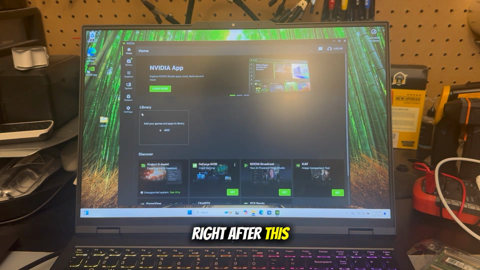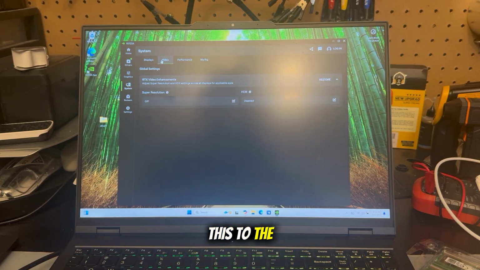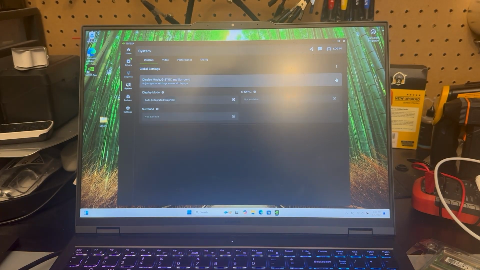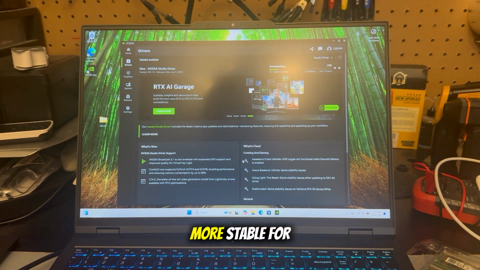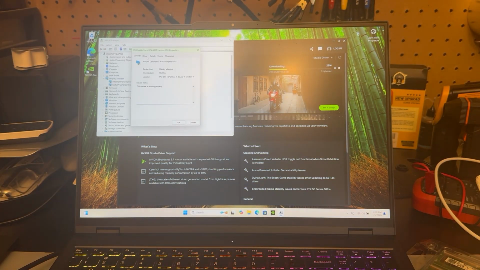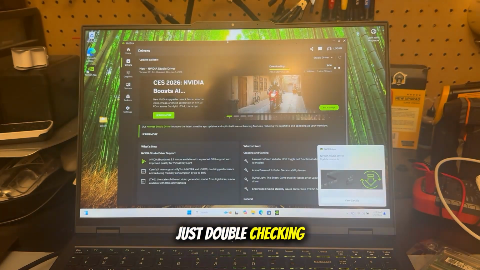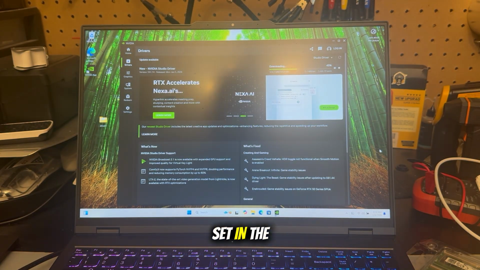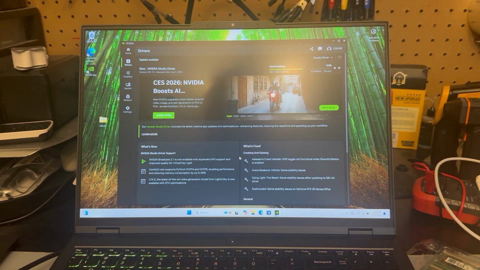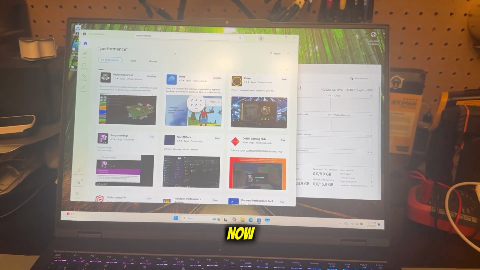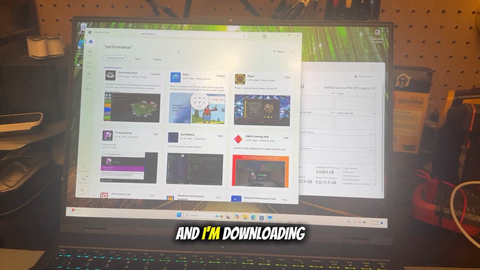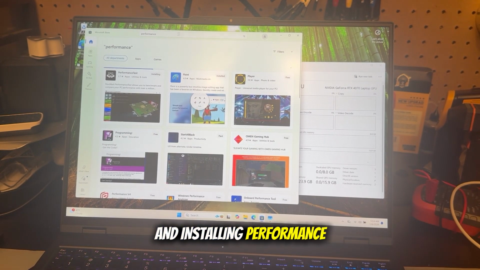Right after this, I'm just making sure I'm setting this to the studio driver. That's more stable for things like AI. And I was just double checking to make sure the driver is set in the device manager. Okay, skipping ahead. We're in the Microsoft Store now, and I'm downloading and installing Performance Test.